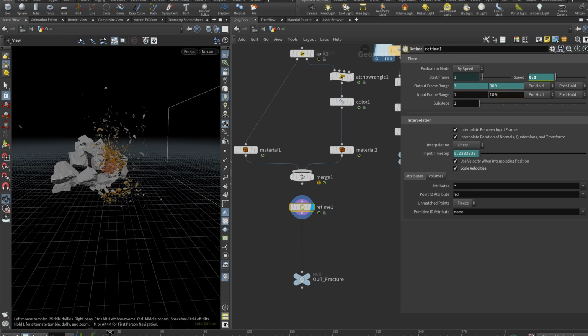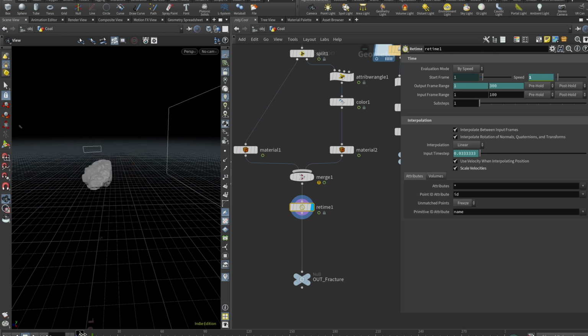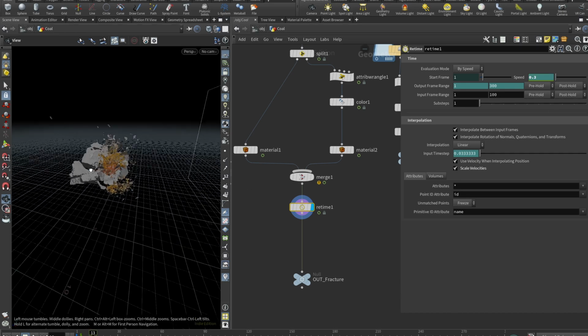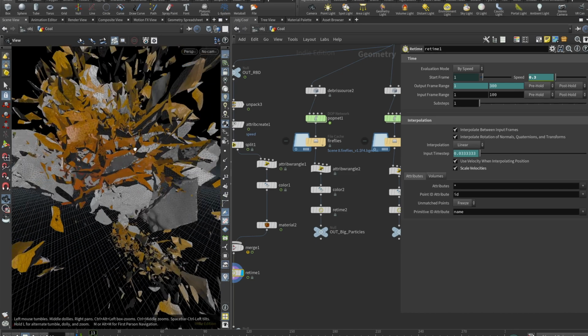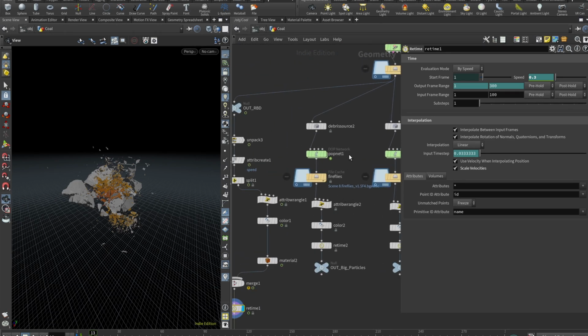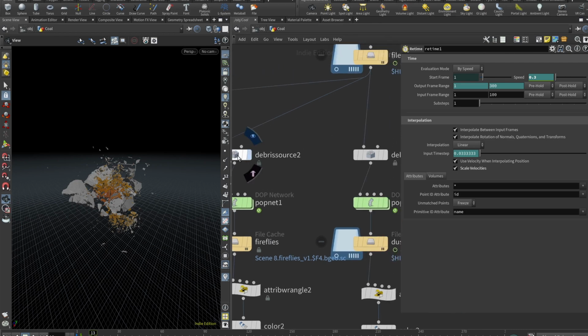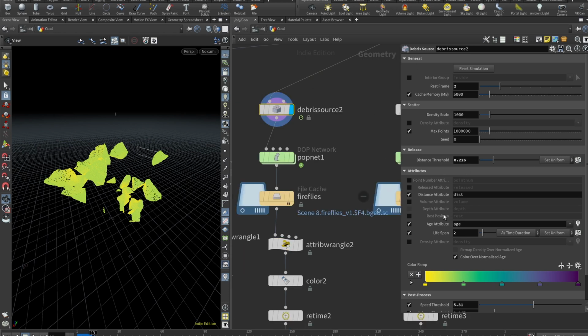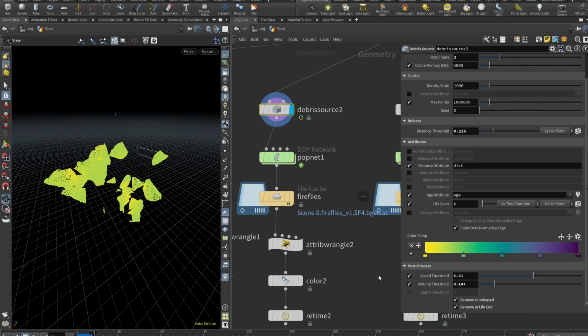And basically, I want this explosion to happen at frame 4, and then at frame 12, I think, I'm already at this 0.3 speed here. So that's our primary fracture, and I just wanted to add some more, like fireflies or dust or something. So we can use this debris source, really cool node. Here you can play with all of these values. For me, I just modified the distance threshold, the speed threshold and the volume threshold.